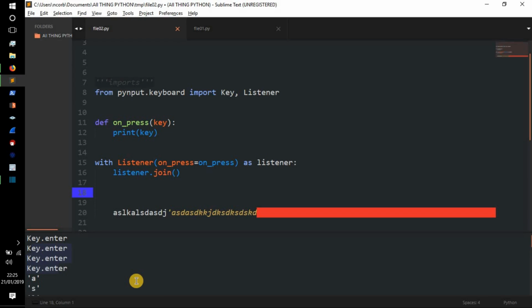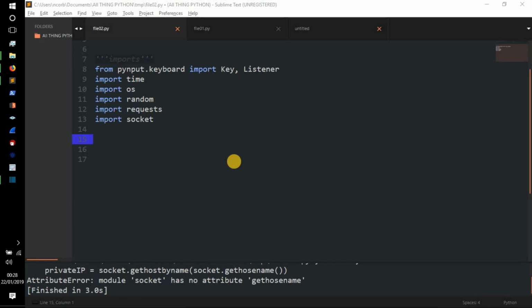Obviously once we start getting into the keylogger, we're going to have to customize this and do a bit more advanced stuff to actually get it spelling out longer sentences instead of just one letter at a time, etc. So let's get started. First you want to import time, os, random, requests and socket. For now we're going to do the variables.